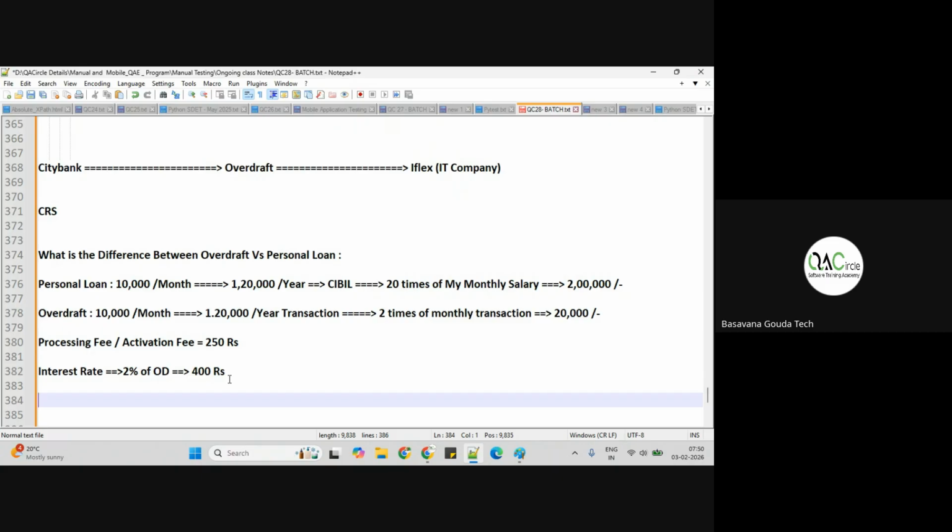After 1 year, I want to make a payment. So in total, I have to pay 20,000 plus 400 plus 250. Total, how much do I have to pay in a year? Common sense: 20,650 rupees I have to pay.